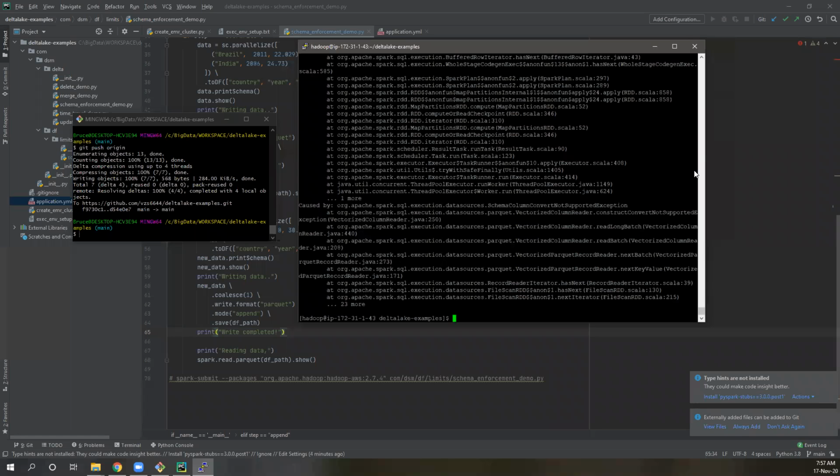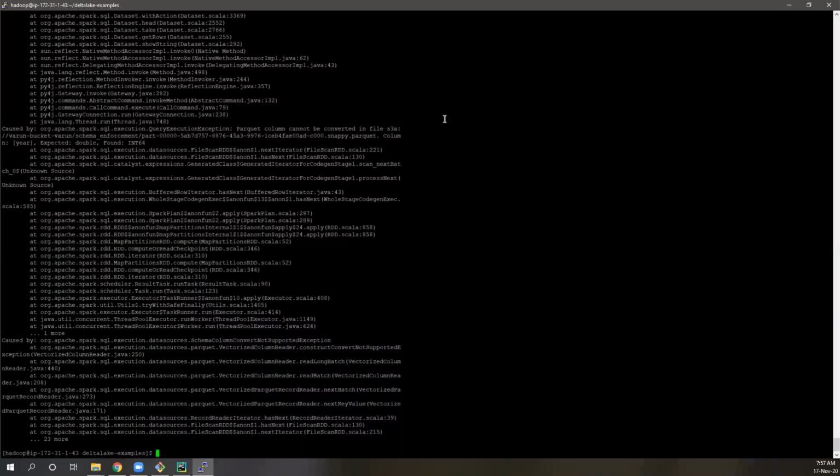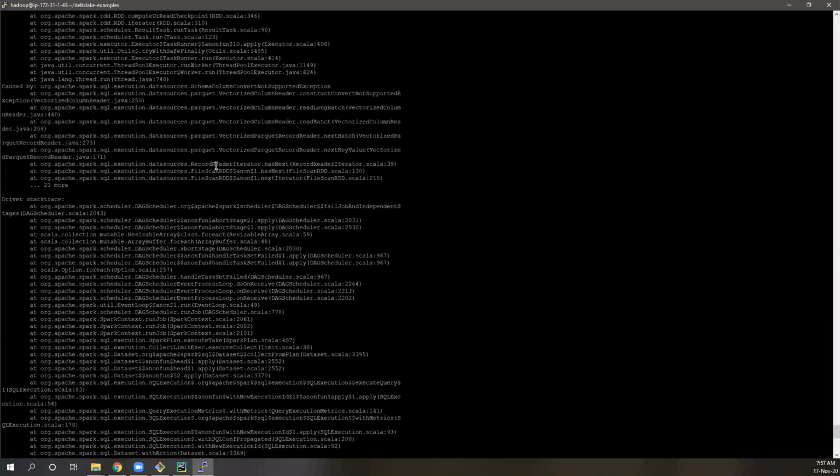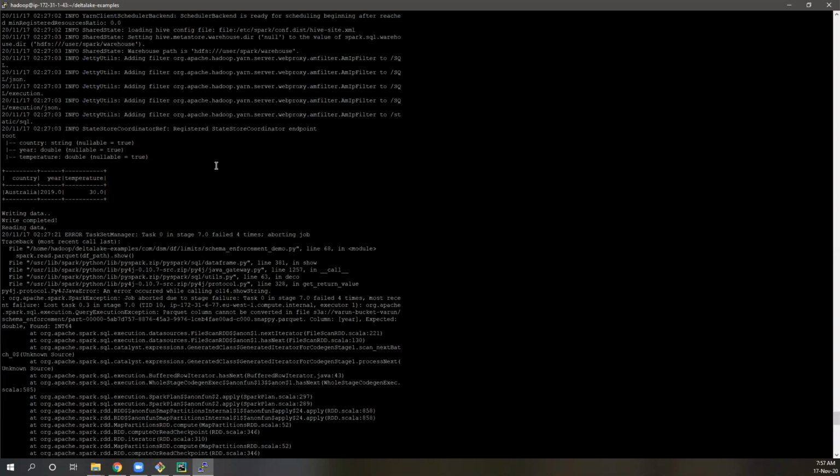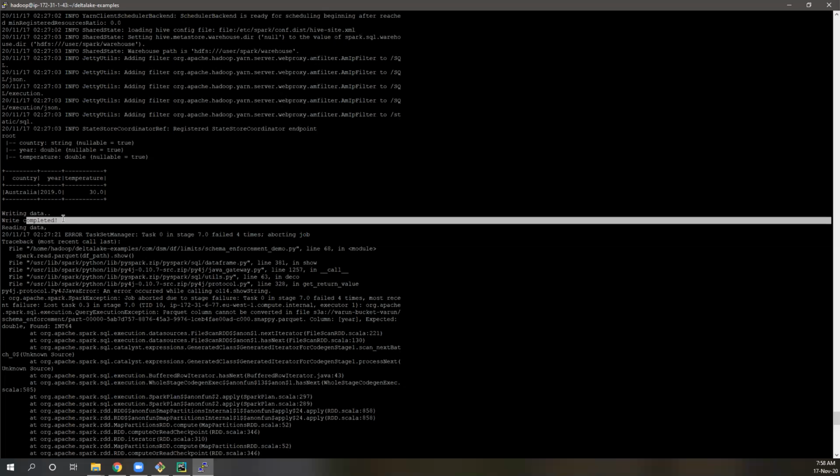It should fail, because of what we have done here. If you see, it first created a new data frame. You can see Australia 2019.0 and 30 is the temperature. Writing data, write completed. Earlier the data had 3 columns: string, integer, and float. And now you added string, float, float. The write was completed, and it did not give any error. Now you are trying to read the data.